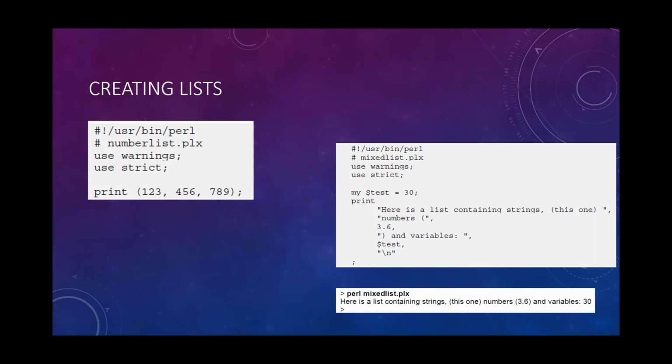Now, we can do a more complex list, which is what is on the right-hand side. And here we've got a list that has strings, numbers, and variables and escape sequences. So we can actually put anything we want in a list. If we were to run the one on the right, it's going to put all of those together and make a sentence. Now, the one thing we cannot do is put a list inside of a list. So where we had multi-dimensional arrays before, we can't do that in Perl. Perl will flatten that out and create a single list. So just keep that in mind as we go forward.